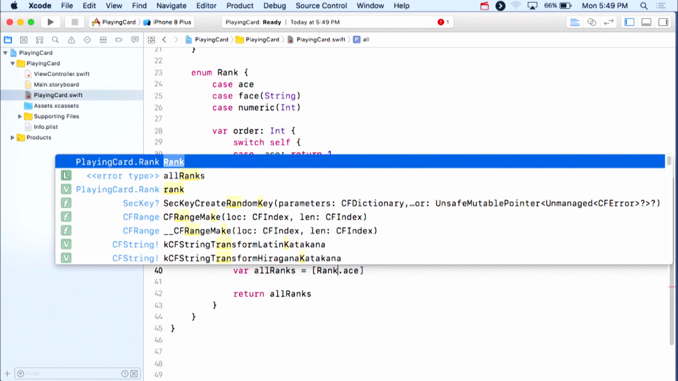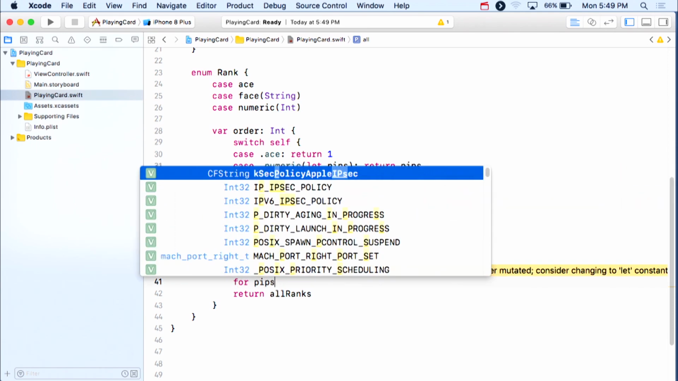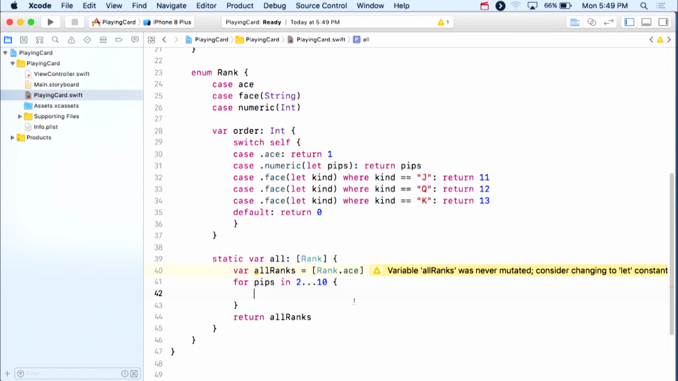I could also say rank.ace. That would add more context, and now it knows it's an array of ranks. Okay? So now let's also do for pips in 2...10. Remember, ... without the less than means including the 10.